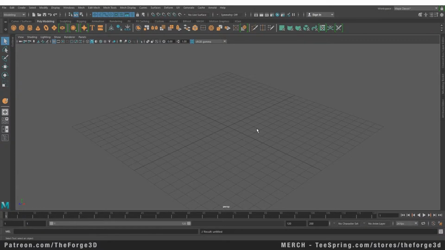Welcome to the TheForge Tutorials Maya Masterclass. In today's video, we're going to take a look at the sculpting tools that are available to us inside Maya.